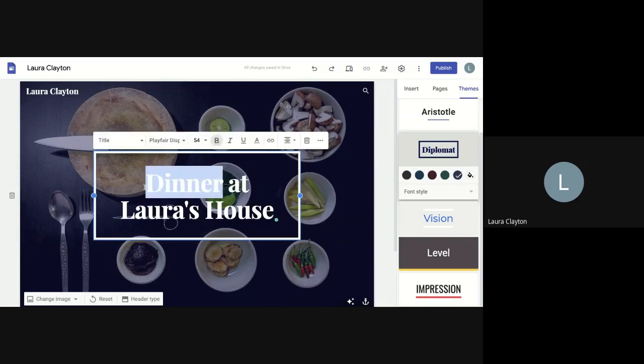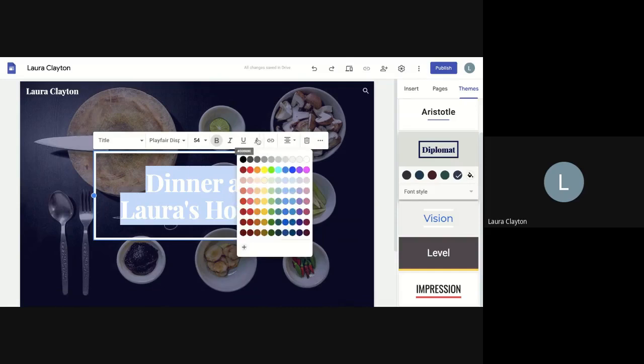I can actually grab this text and I can change the color of it if I want to. Let's say I want to make it pink.